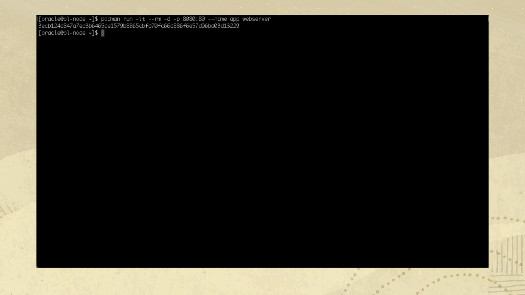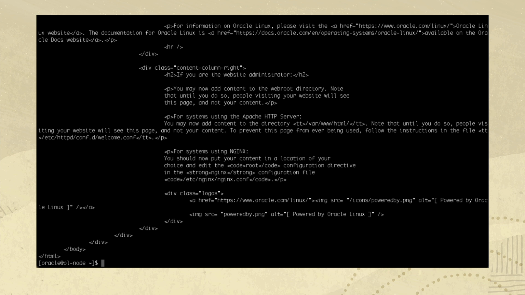Test connection to the Nginx web server inside the container with curl. Type curl localhost:8080 and the output displays the default index HTML page installed with Nginx. Now stop the container by running podman stop app, where app is the name we gave the container when starting it.